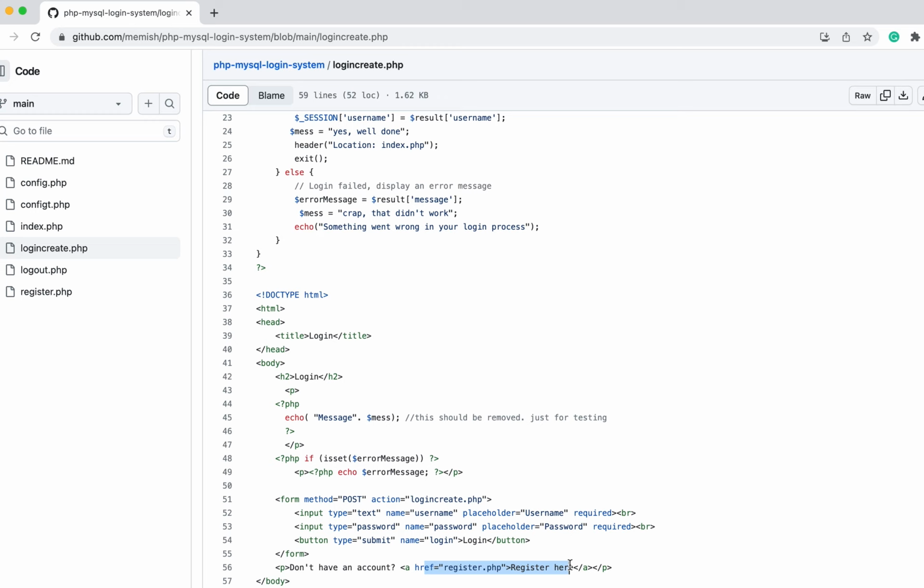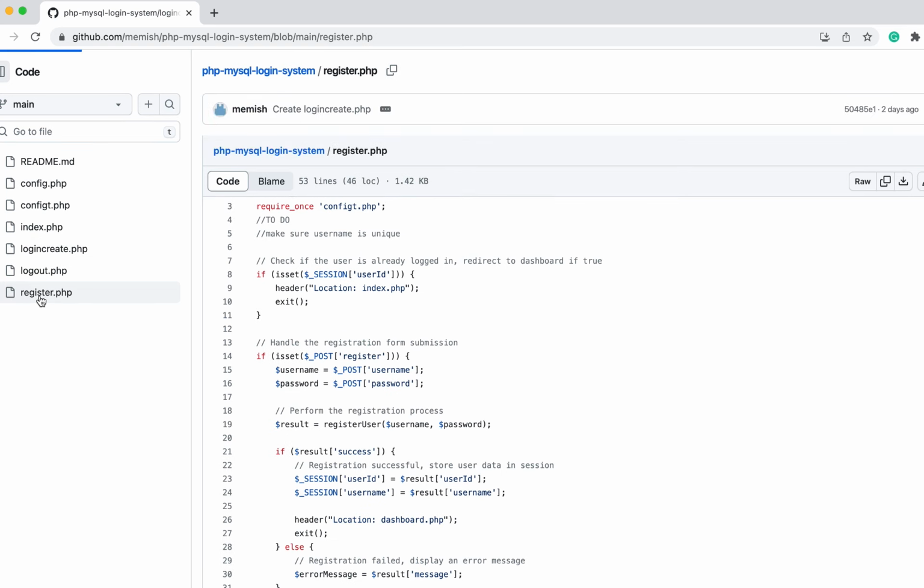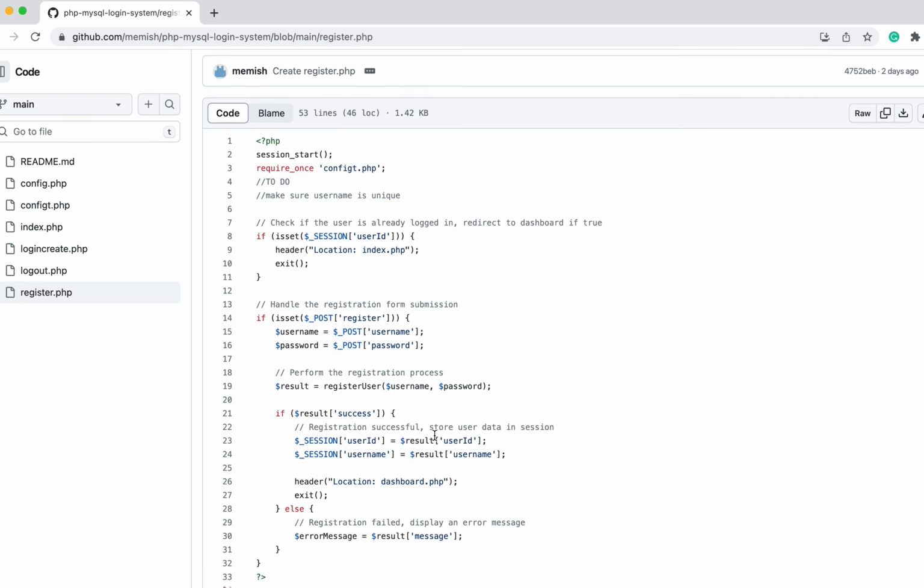Pretty straightforward. However, the important thing to consider when you're making a PHP MySQL login system for your website is the security used to protect the user's credentials. And there's definitely a few things I want to point out that went into this system that I think were important. And we'll take a quick look at the register page.